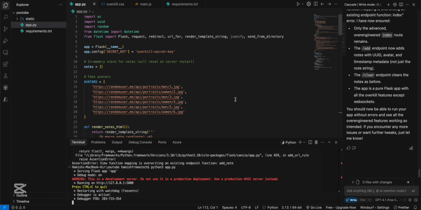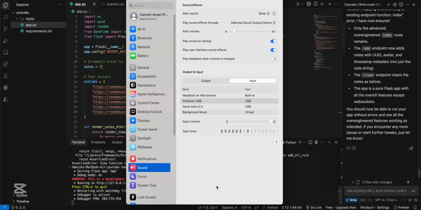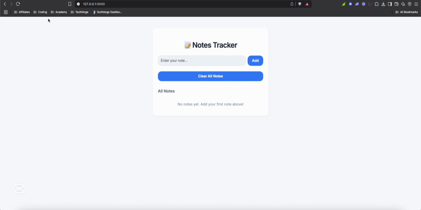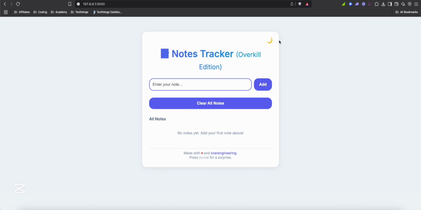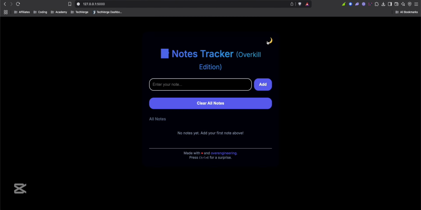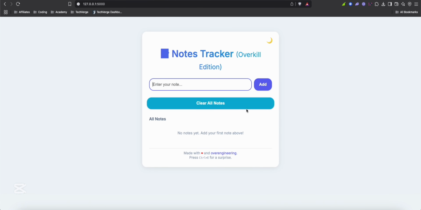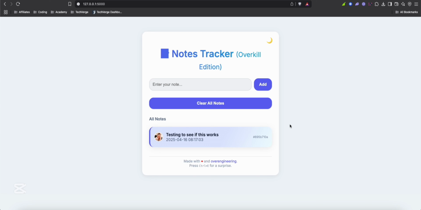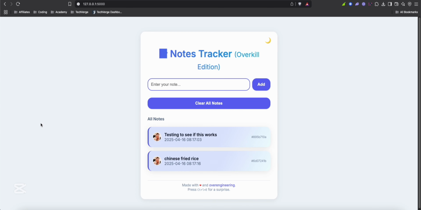Okay, so I think we had it set up for the webhooks, but now we don't have the webhooks in there. So, okay, let me just refresh. Right, Notes Tracker Overkill Edition with dark mode, guys. Okay, all right, so it's working. We have an Easter egg, but we'll check that out in a second. Okay, testing to see if this works. Oh, nice. Fantastic. We get a user ID. We get some fake avatars. All right. I'm in the mood for some Chinese fried rice today. That's great. Cool. Need to bake a cake. Okay. Awesome.